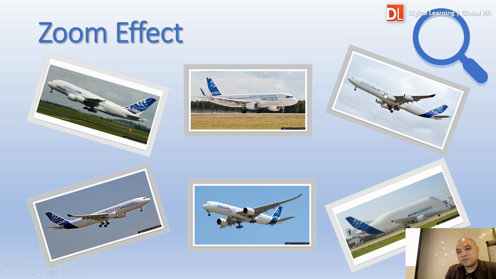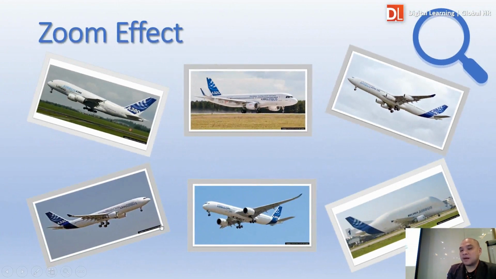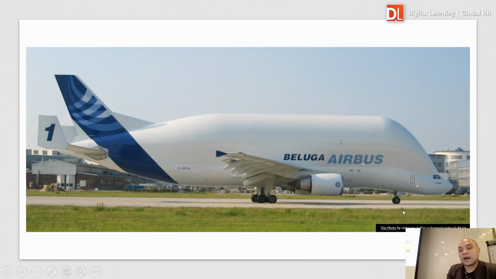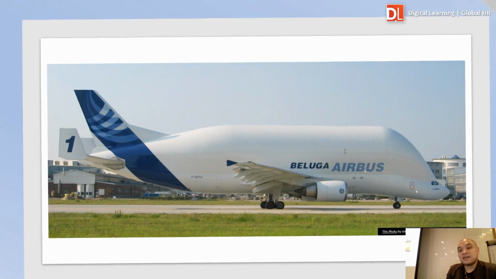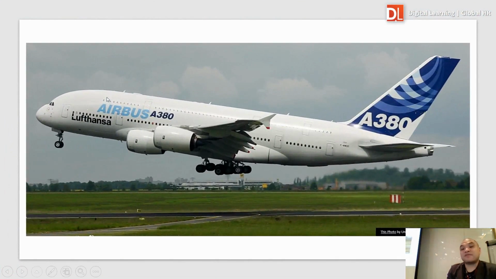And now I would like to present something about the V40. Zoom in, and click one more time, zoom out. For this one, the V50. Zoom in and zoom out. This is actually the zoom effect, which is also a built-in feature of PowerPoint 2016.